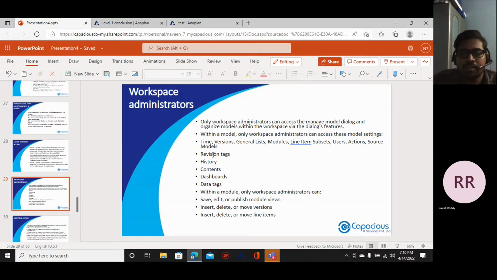Next, he can use revision tags, history, content, dashboard, data tags. Within the model, he can save, edit, or publish models, and insert, delete, or move the versions, or insert, delete, move the line items. We can say this is the power of the workspace administrator, that he can do multiple steps or multiple processes which are implemented in the model.